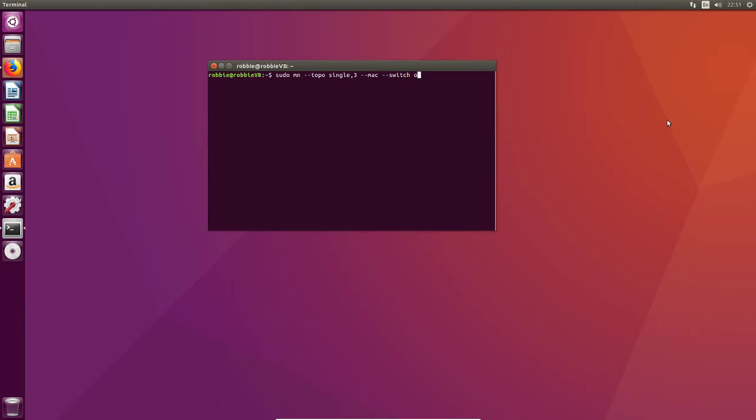The switch we're going to use is OVSK, which is OpenFlow, and later on the controller, which is also very important, we're going to use a remote controller, which is RYU. And then we're going to type X. The X means we will use the terminal of each host and the switch, and in Mininet we call it the xterm.